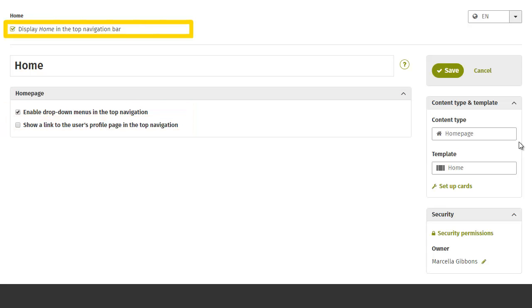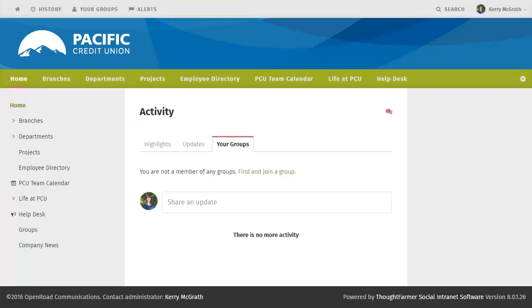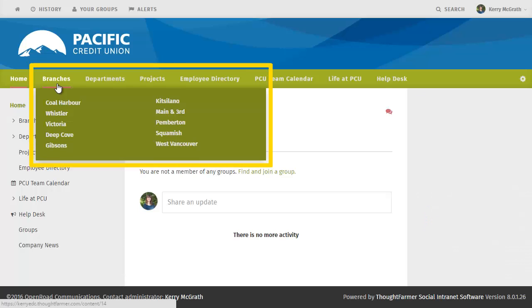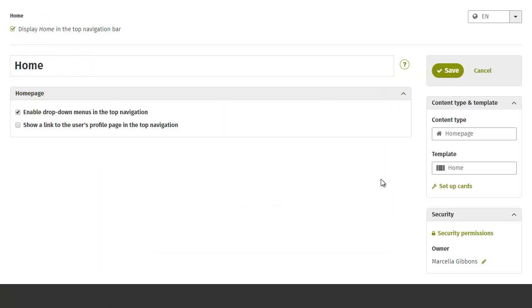If you select the checkbox Display Home in the top navigation bar, a link to your homepage will appear in the top navigation bar. Keep in mind that users can also get to the homepage by clicking the Intranet site logo, the Home icon in the application toolbar, or the Home link in the SuperNav. If you select Enable drop-down menus in the top navigation, a drop-down menu of subpages will appear when you hover over a page link in the top navigation bar. There is only one homepage for your Internet, so the content type and template are auto-selected.